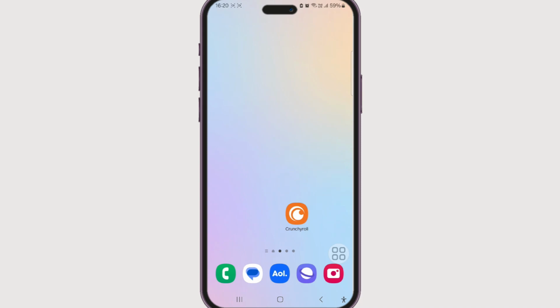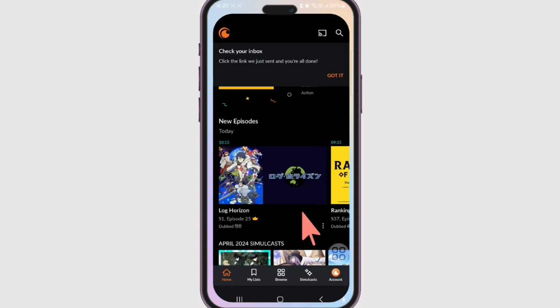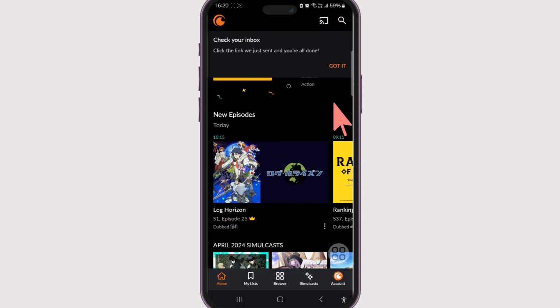In this video, we're gonna see how we can verify our email in Crunchyroll. So if you have ever been asked to verify your email in Crunchyroll, here's how you can do it. Just launch your Crunchyroll app. Make sure you have logged into your account.